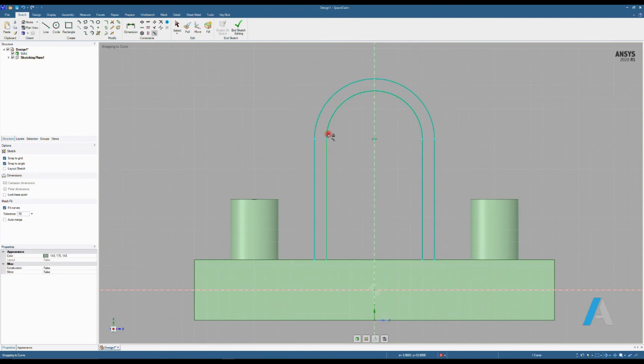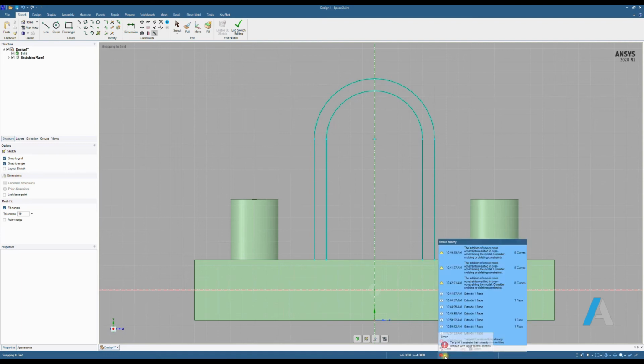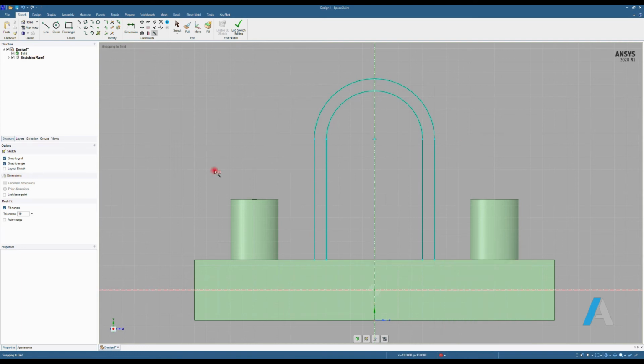These two, and these two, and these two. You can see the history of the commands that you used here. You can see what you created at what time, and basically you can have a clear history of all the features that you created in your component. You can see all errors. If you have any issues, you can go ahead and fix your geometry. Now, let's go ahead and end sketch editing.